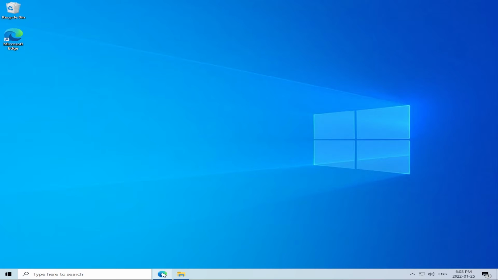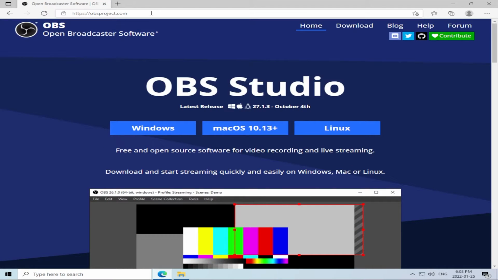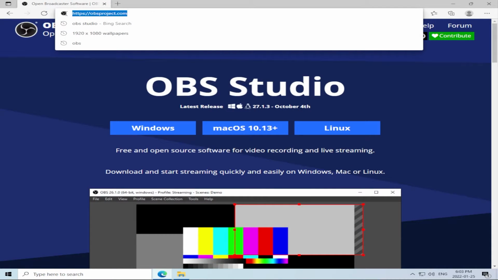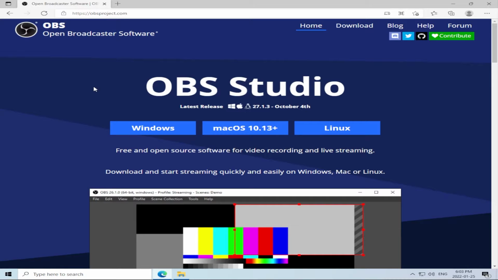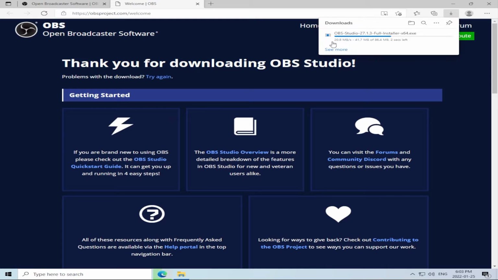To start, you're going to open up your browser and go to obsproject.com. The link is also in the description. From here, you'll choose what operating system you're running on: Windows, Mac OS, or Linux. I'm on Windows, so I'm going to select that. The download should start. When the download finishes, you're going to click on it to open it.